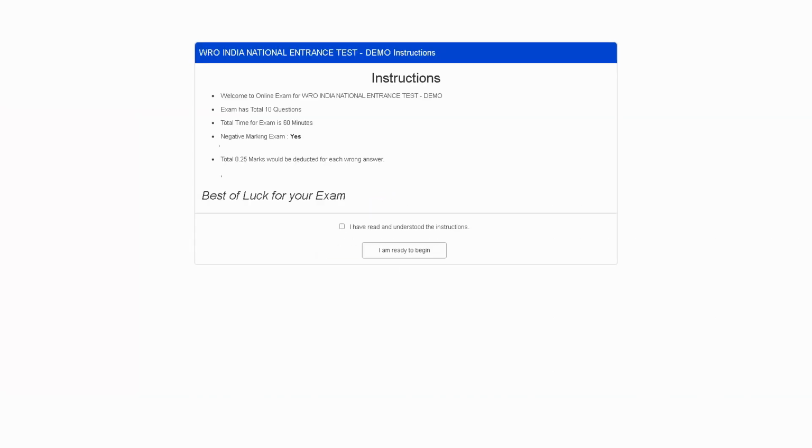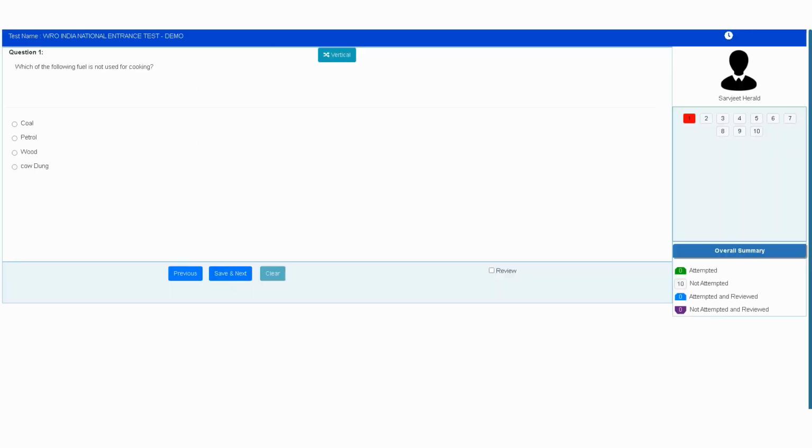On this page, you will find crucial instructions for the test. Read and understand all the instructions provided. Click the checkbox to confirm, I have read and understood the instructions. Click on, I am ready to begin to start the test.